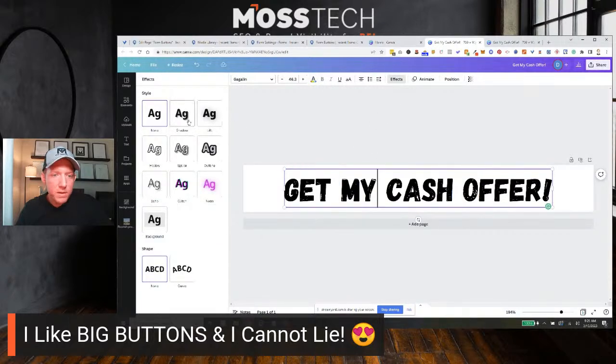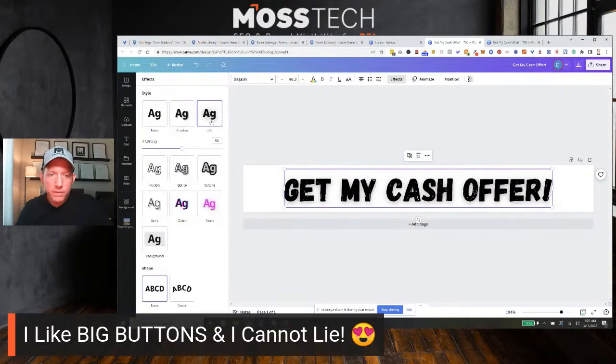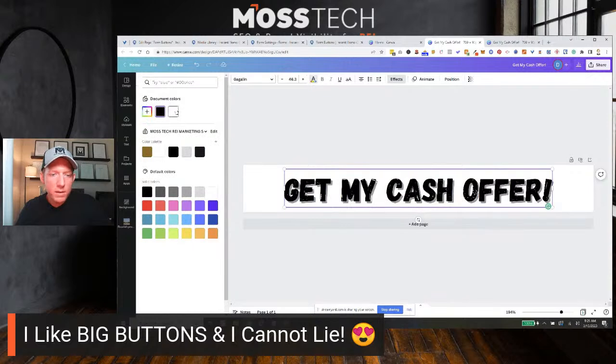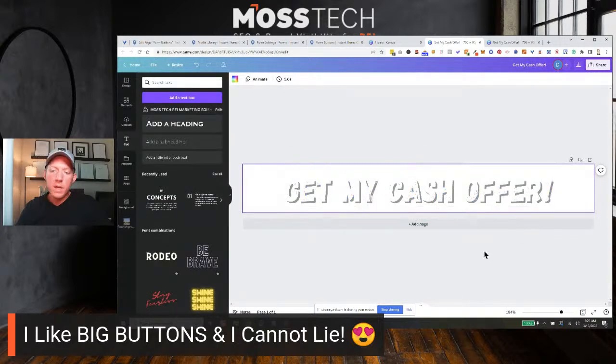So effects, and then we go to shadow, or we can do lift. Lift is kind of cool. We can change the intensity of it, different things. We'll do a shadow here, and you can make it crazy. You can make it all different stuff, right? Now that we have the effects in here, we're going to change it to white. Boom. There we have it.